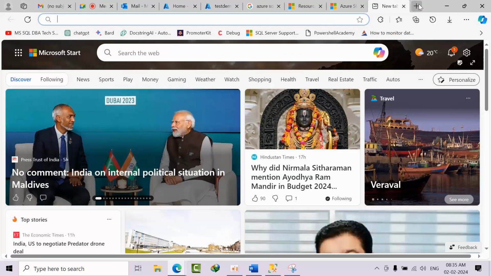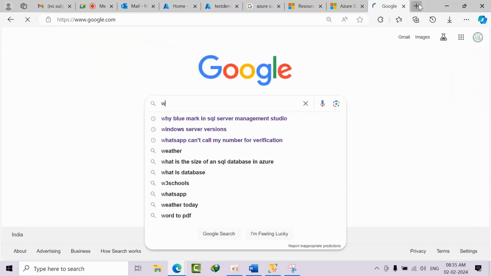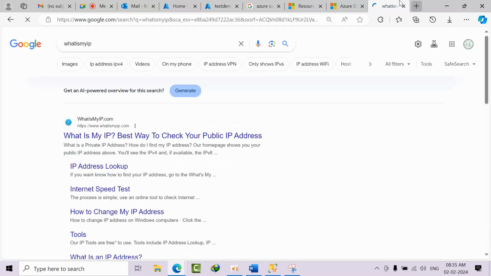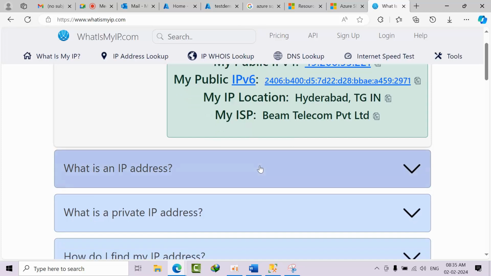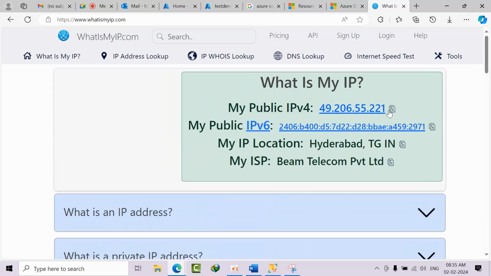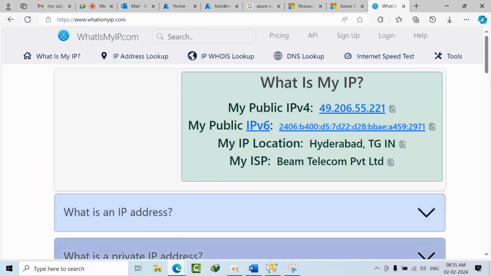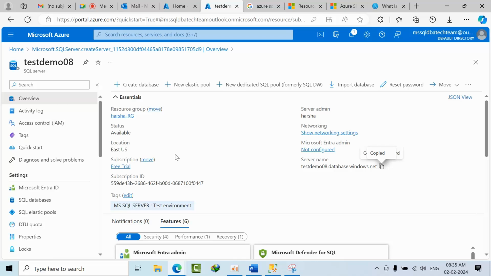Now you just go to Google and type "what is my IP". So it will come like this. Now you can copy this one and you can drop an email to your admin, who is your portal administrator and has authentication.